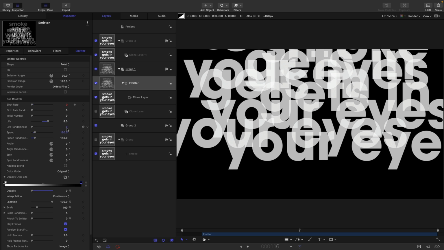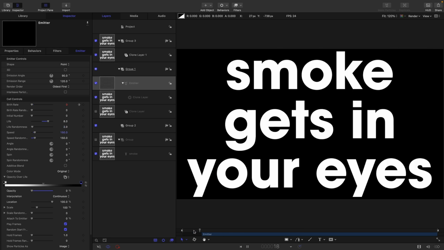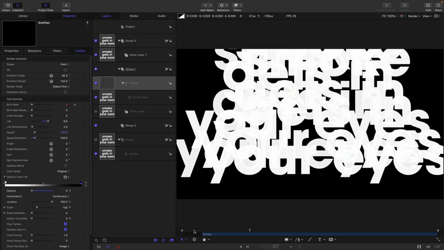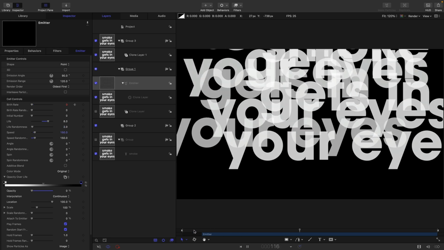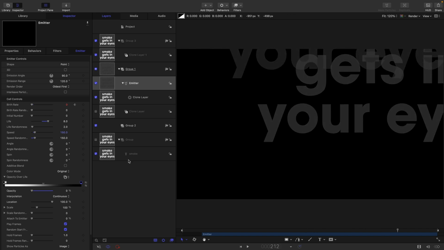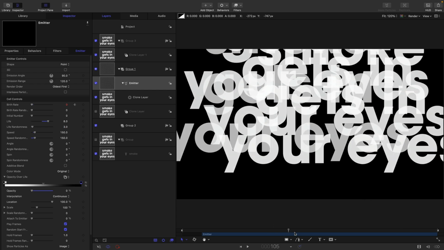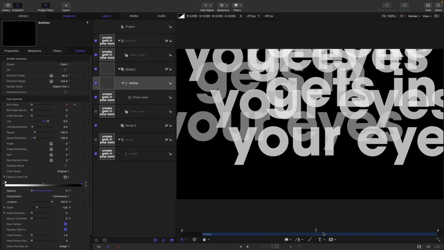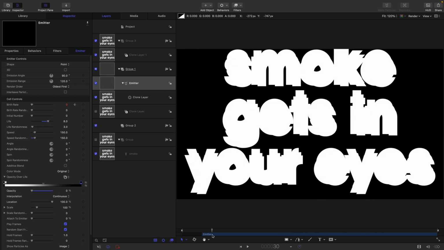Maybe have a little bit of life randomness. Let's go for 2. That's probably quite a good idea. So now the particles start to fade off over life. Maybe increase that life randomness up to 3, so we get a greater variation in the life.